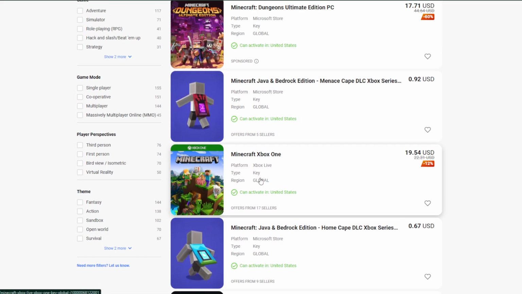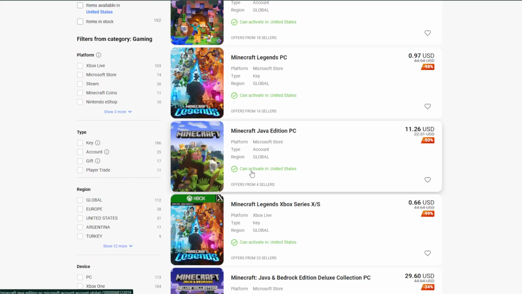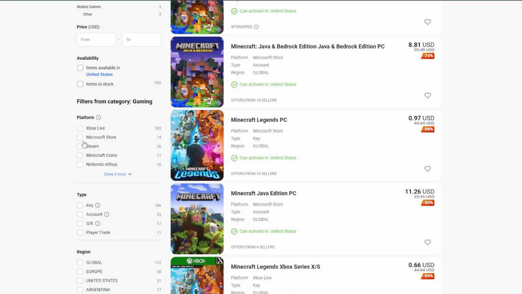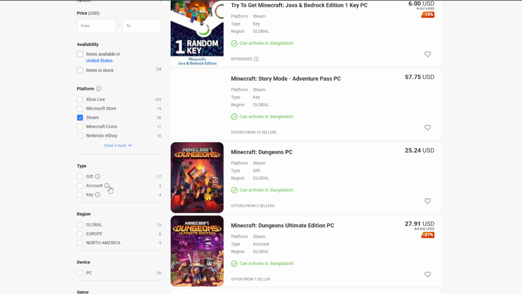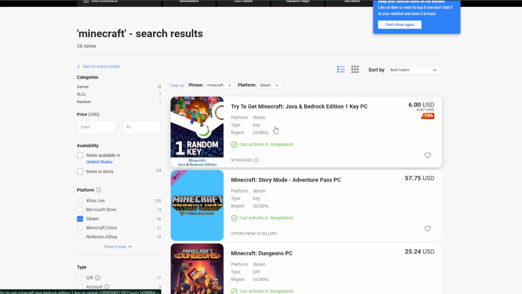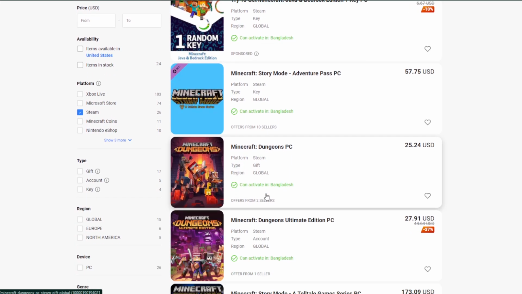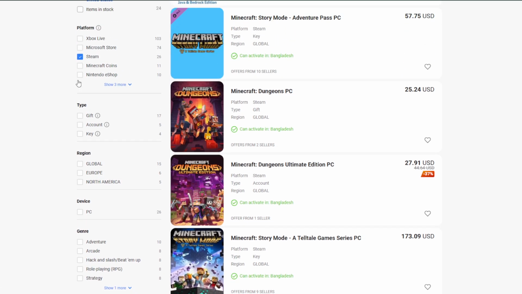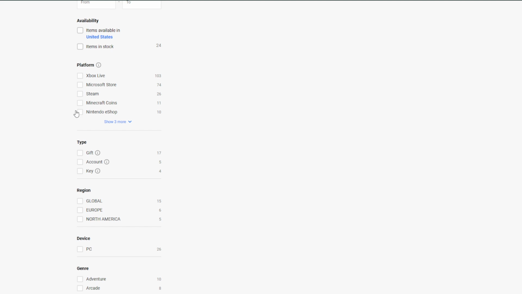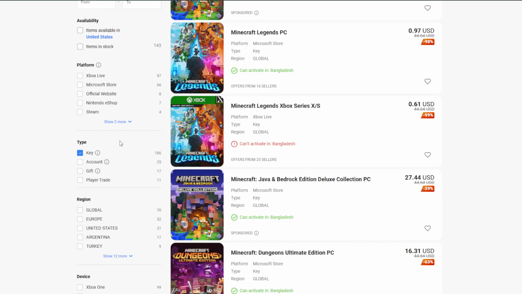So from here you can find different types of Minecraft. If you want to get Minecraft for your expected platform like Microsoft Store or Steam or Minecraft Coin, then you can select it. Like I'm going with Steam, so here is the Steam pack where you can get it for the Steam platform. These are all Steam versions. Just like this, you can also unselect it and search for all the keys.